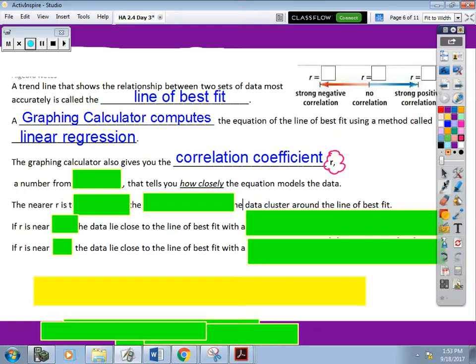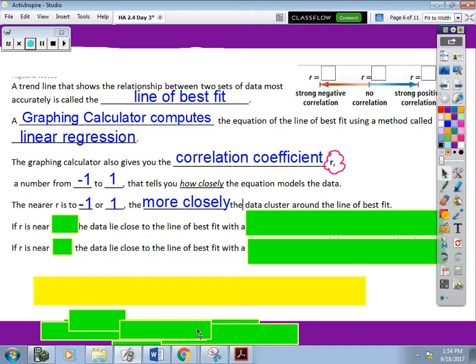All right, so the correlation coefficient is going to range from -1 to +1, and that'll tell you how closely the equation models the data. So the closer or the nearer that it is to one of those ends of the spectrum, the more closely the data clusters around the line. Okay, so that will be indicating a strong correlation.